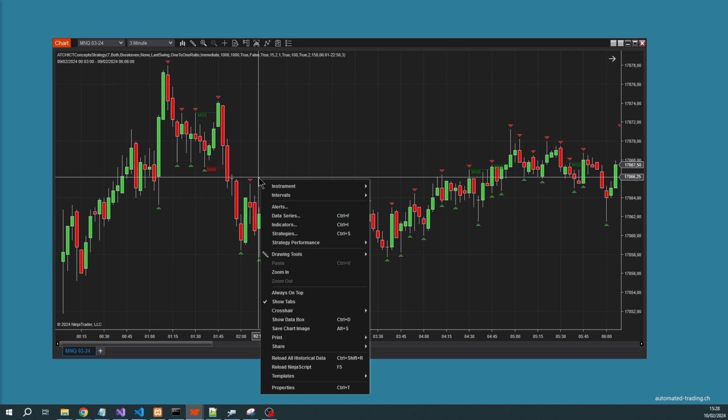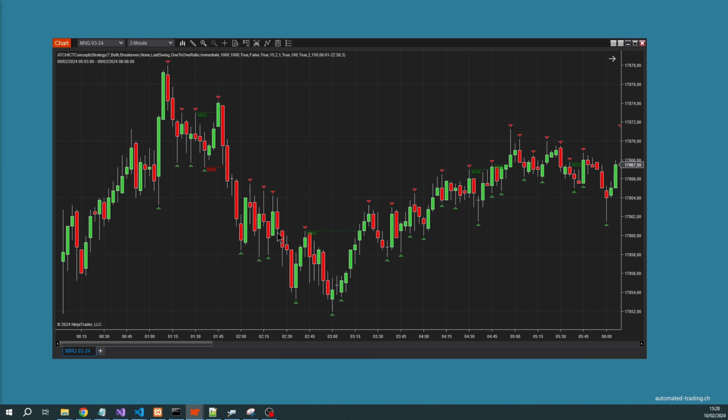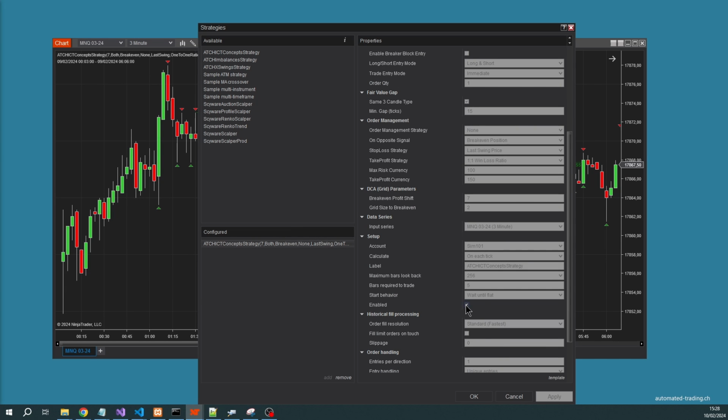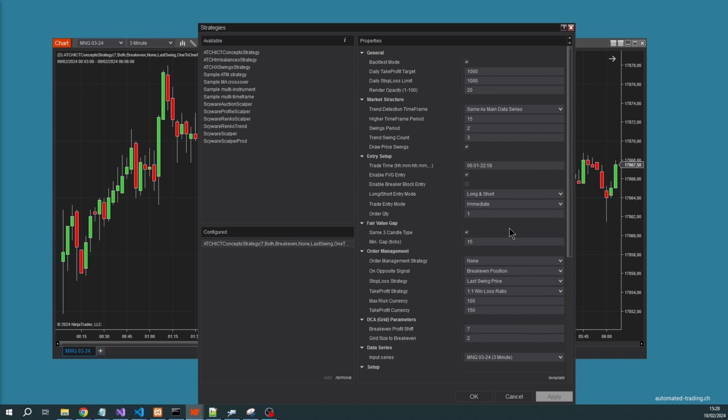So let me show you an example here. If you open the parameters of the strategy, first you find, let me enable it first, the first parameter is draw price swings. If you check this, you will see the swings. And if you uncheck it, you will not see the swings. So let's make sure that this parameter is checked. And then the swings period parameter is here.